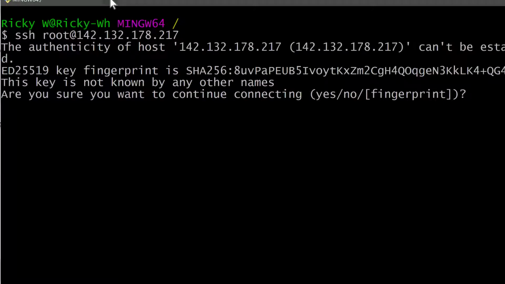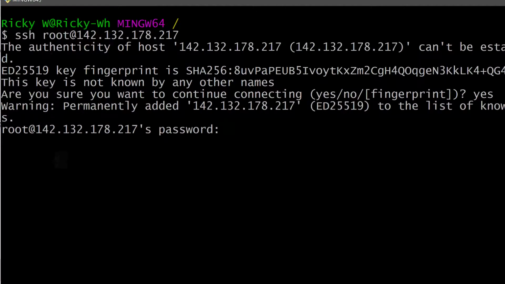So he just wants to confirm that this server is authentic. I will click yes to add this to my hosts file on my local computer. So I'm just going to type yes and then enter, and that will add it to my local hosts file. And then I can log in with the password that was sent to me.